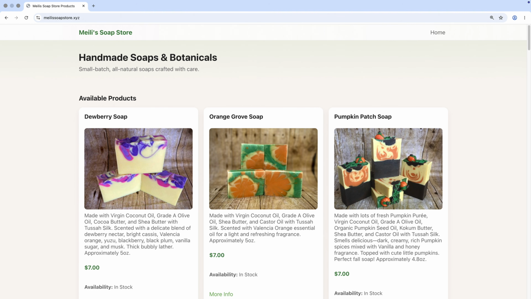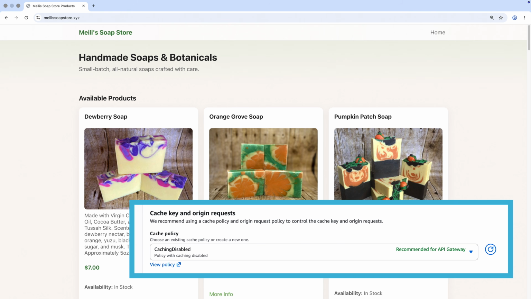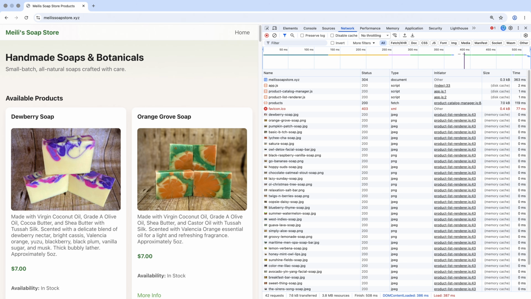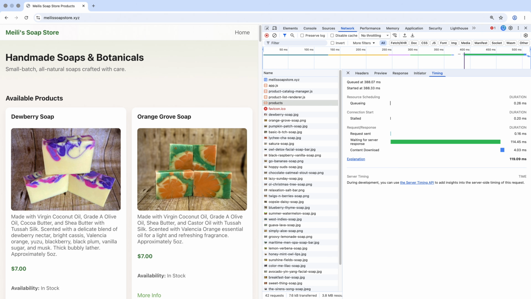Now, you might remember that I kept the actual caching setting disabled in CloudFront, so if you look closely, you might notice a tiny bit of additional latency. That's expected for now, at least until I turn it back on.